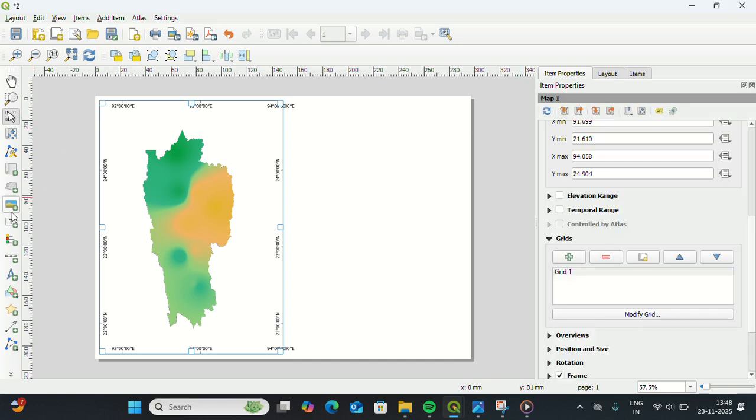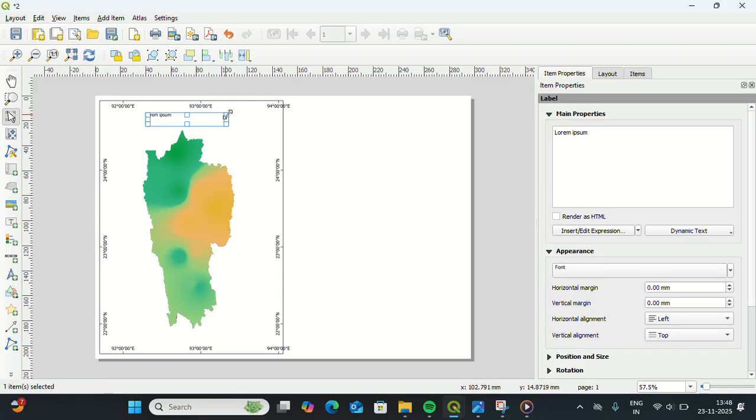After this, what we have to do is add the title, click on add label. We can give the title as spatial distribution of rainfall in Mizoram 2024.